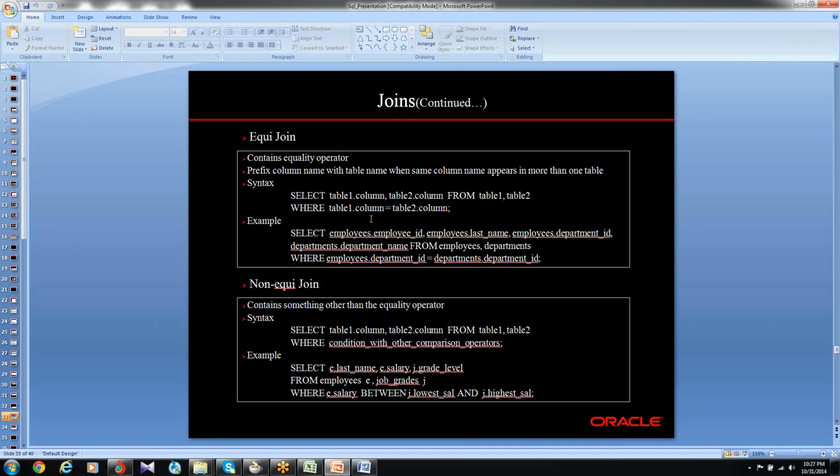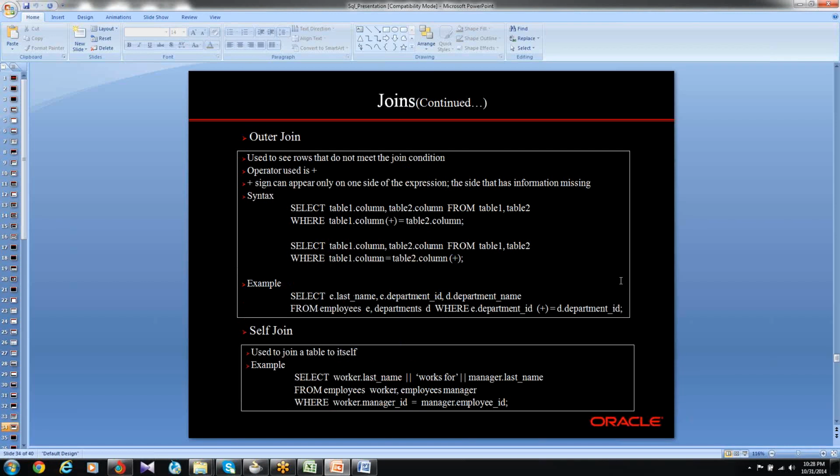First try to query the individual tables: select star from employee, select star from the other table, the department table. Just see what the common columns are, or you can use describe and see the structure of the table, whether common columns are there in multiple tables or not. Based on that, you put a join condition and see the output. So this is about equi-join and non-equi-join. I'll go to the next slide.